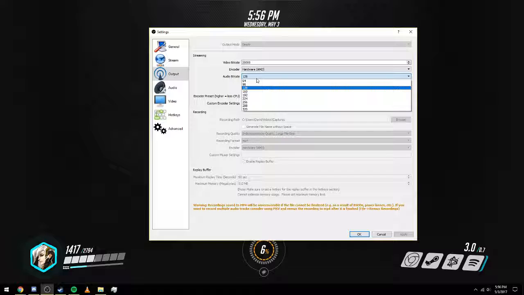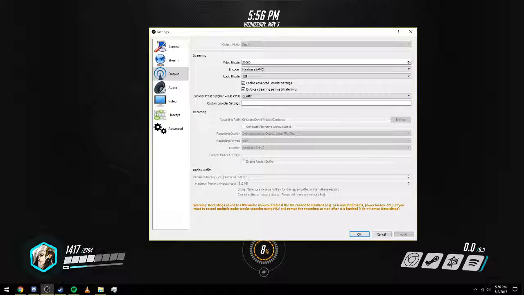Audio bitrate is audio quality. It doesn't really matter too much unless you're an audiophile. Encoder preset is basically how good it's going to look. Just use quality, balanced, or speed based on how it works for you. Tweak it a bit if you notice some issues when you're running it. Custom encoder settings, don't worry about that.